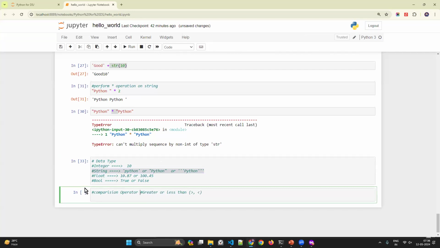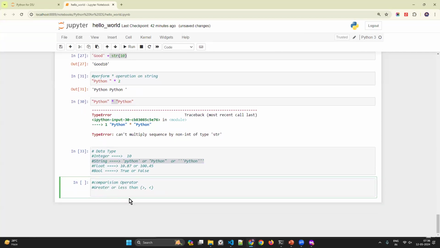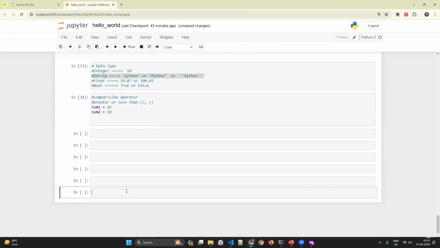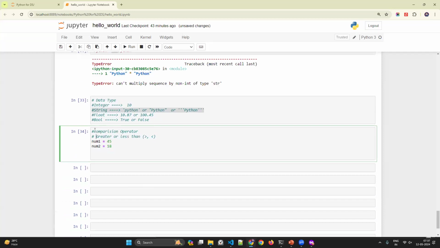The first operator is greater than, less than. What we are doing is comparing whether the two operands are greater than each other or less than each other. Let me take a variable called num1 equal to 45, and num2 equal to 18. With the help of the comparison operator, I need to compare the two numbers or two variables.